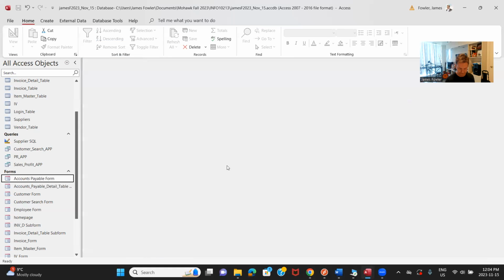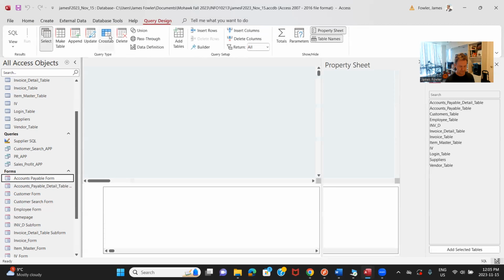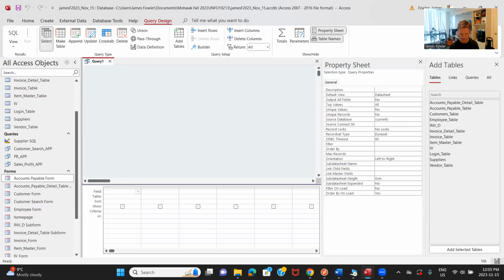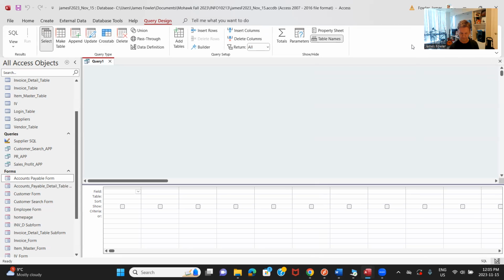Okay, guys, so to begin with, we need to make sure that we have a clean workbench here. We don't have any tabs open. And we're going to go visit our old friend Query Design. So we'll select Create, and we'll go to Query Design right here. And I don't need these guys open. I'm going to close those.